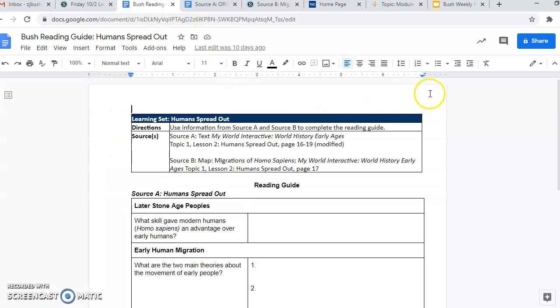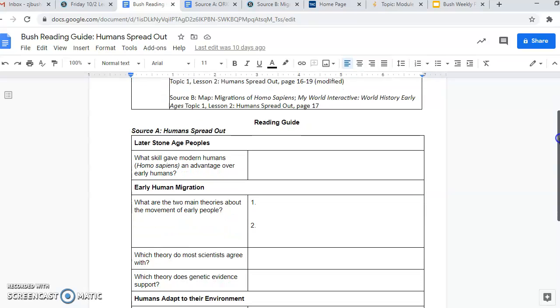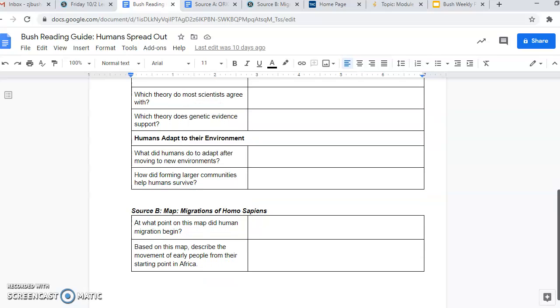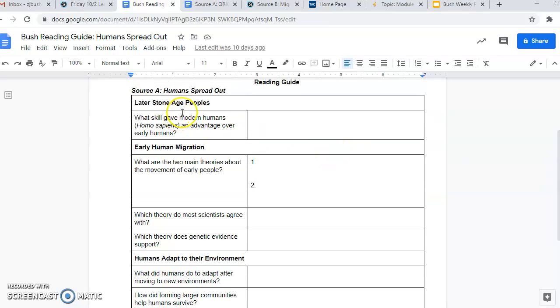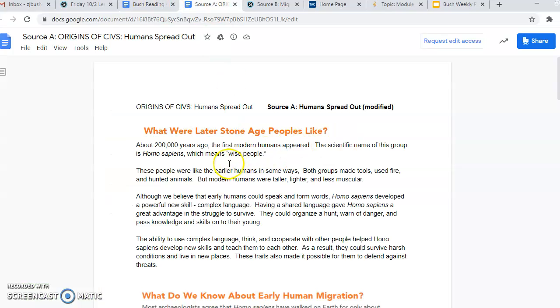So this is a blank version of that document, and the students will use source A, which comes from the textbook, and source B, which is a map from the textbook that the students actually have seen already in the video clip from last week. So to start with source A, the reading, the headings here in the reading guide match the headings from the reading from the textbook. So as students go back to Schoology and they pull up source A, it will open up a document that looks like this.